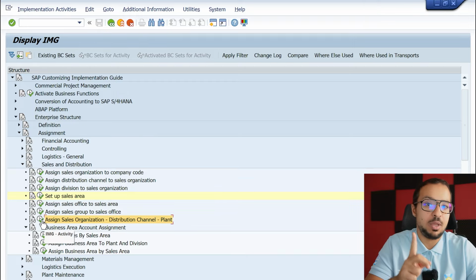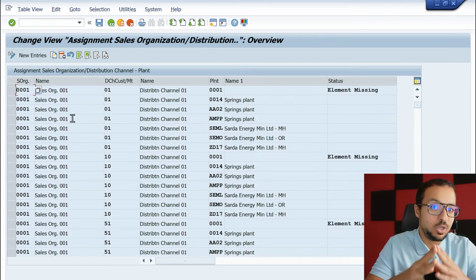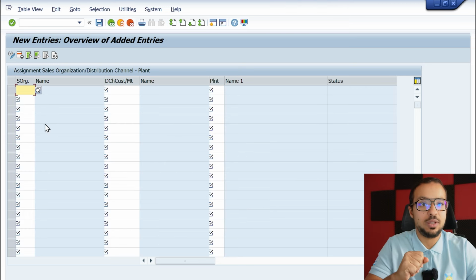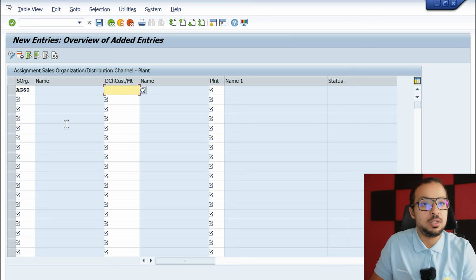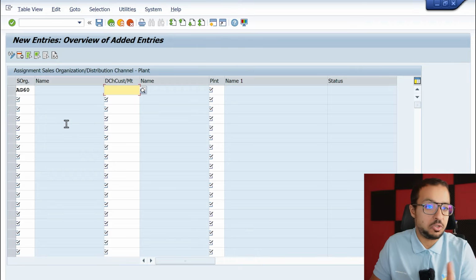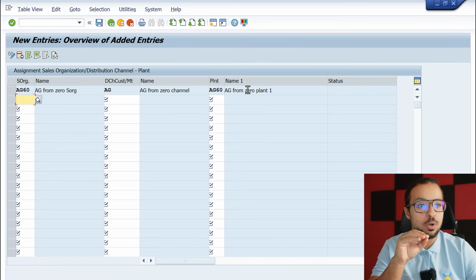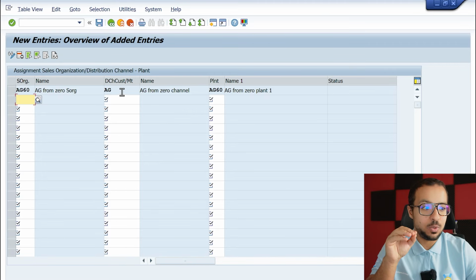So I'm going to assign my plant to these two. So go here. The plant we defined together in the playlist is AG60. So I'm going to create it, to add it here. So it's sales org AG60, distribution channel, let's say it is also AG, and the plant is AG60. So now we allowed our plant to be used with the sales organization and with the distribution channel.